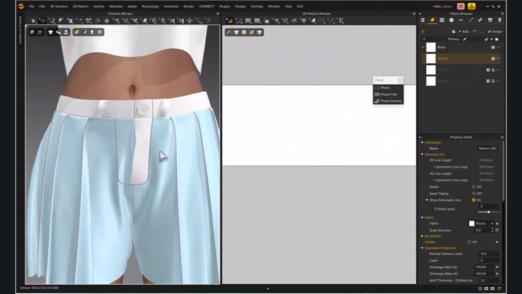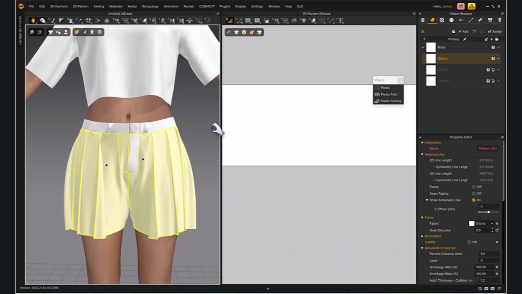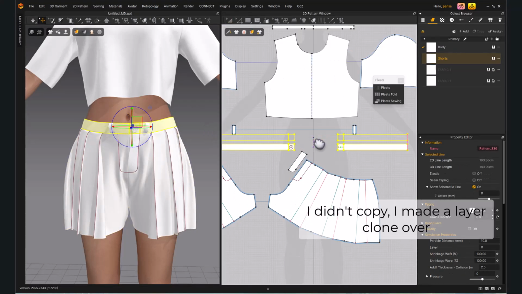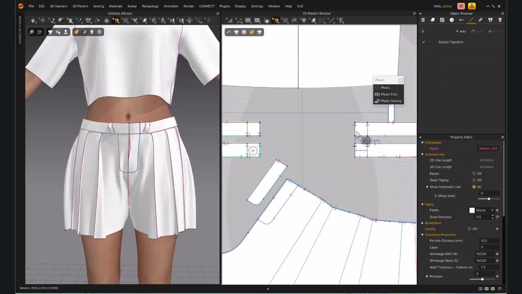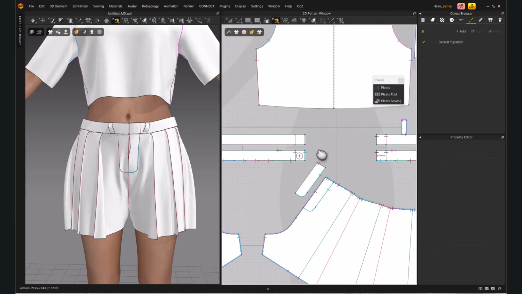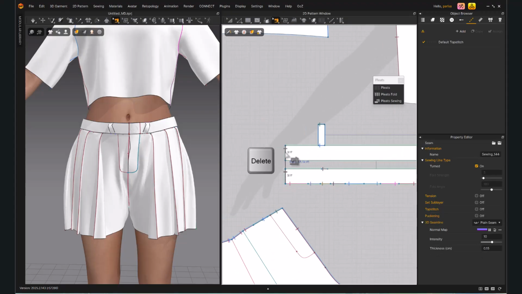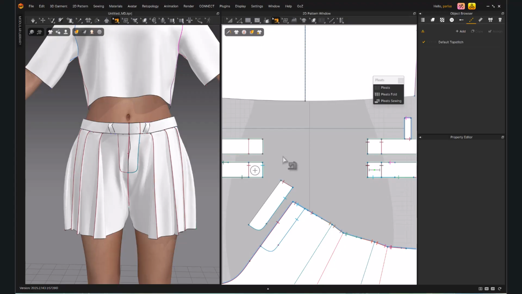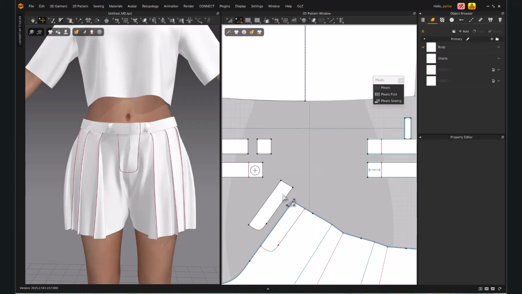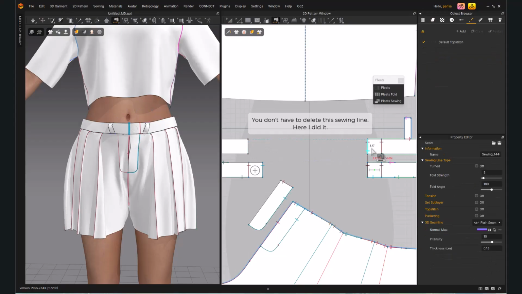Okay, now what I need here is to make the belt. Ctrl+C, and delete all the sewing lines. Also deleting this part. I don't need to do this.